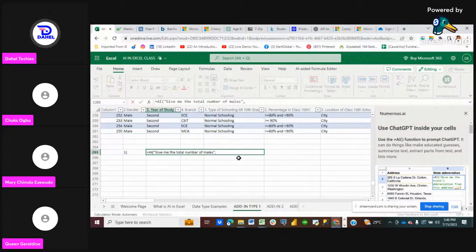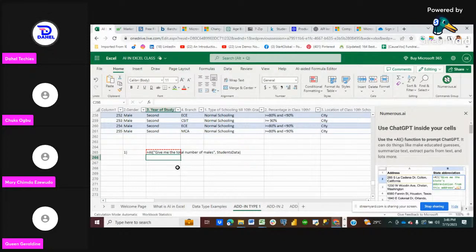Give me the total number of males, and then you call in the name of the table, which is what? Students data. Once you do this, you hit enter. And I don't have the paid version. That's why it's giving me this red something. But if I have the paid version, all I need to do is use that function: equals AI, bracket open, put it in double quotes, give me the total number of males, and then you call in the name of the table. If you want type of schooling till 10th grade, if you just want to say, give me the names of schools, and then you call in the name of the column or the name of the table.